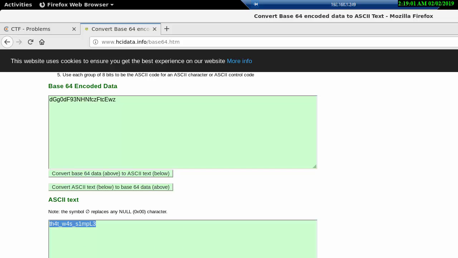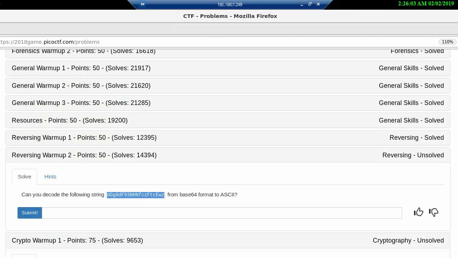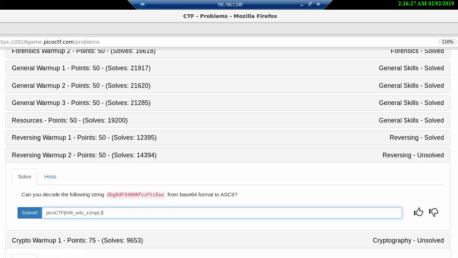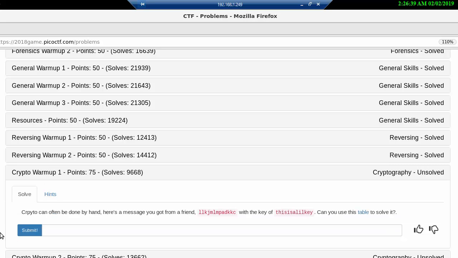And move over to picoCTF. What we have to remember now is that Pico wants picoCTF first, and then we have the brackets, and then let's paste in our answer and the last bracket, and we are ready to submit. And that was correct. So now we have actually finished everything that has to do with 50 points.